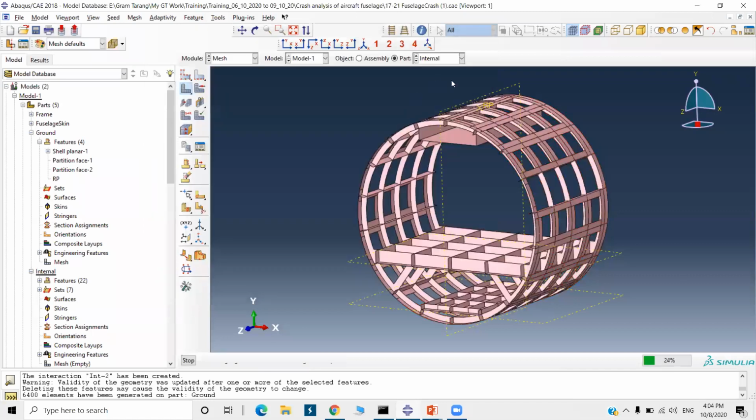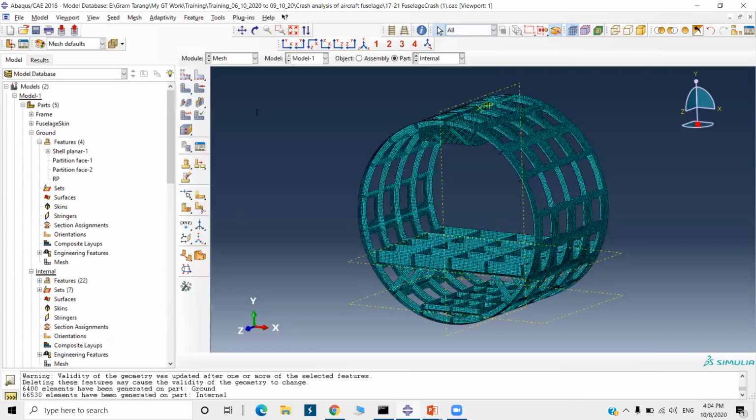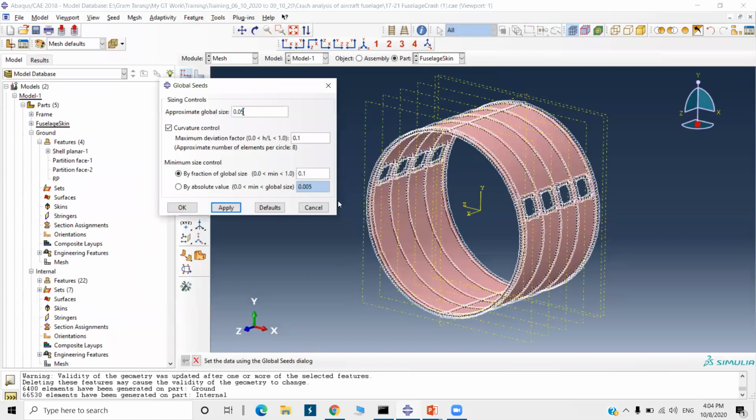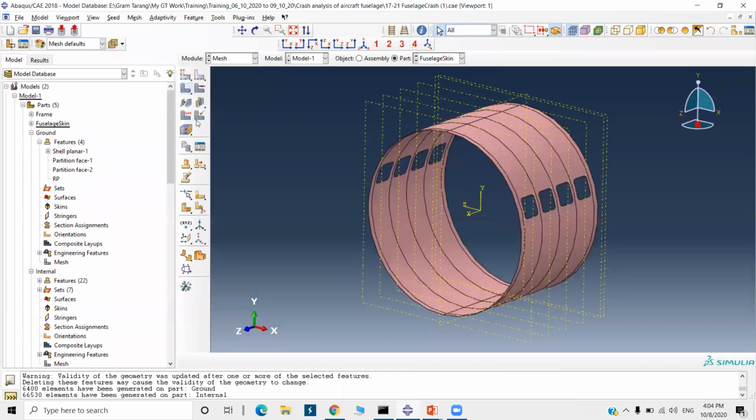I'll mesh the fuselage skin. I will take the size as 0.05. Okay, and just mesh it. Just check the element type now. Done. Element library explicit, linear, and shell. Okay, correct.